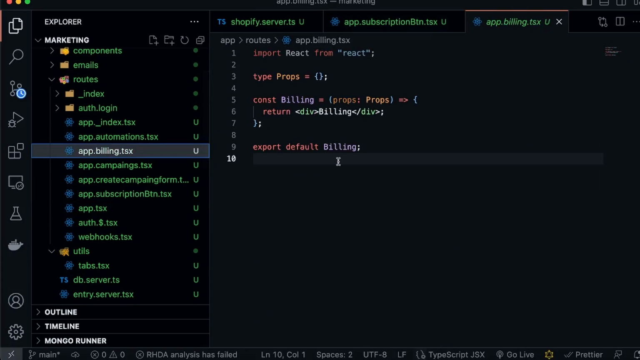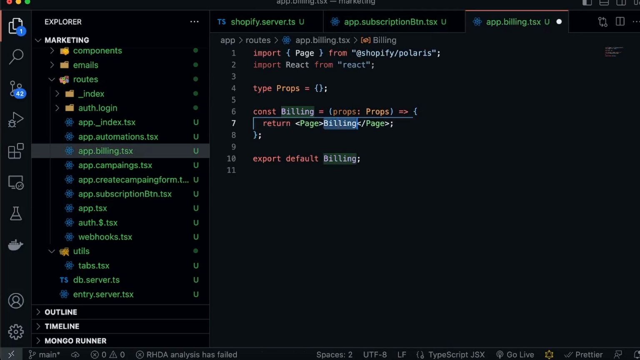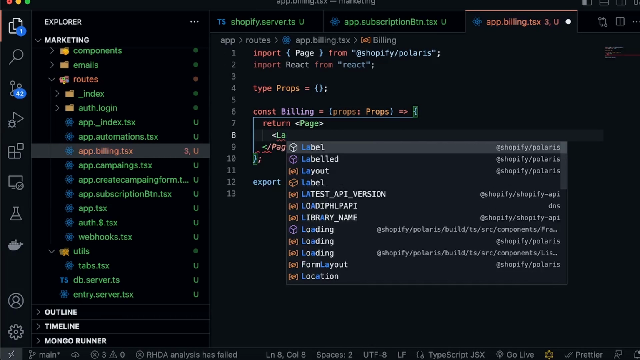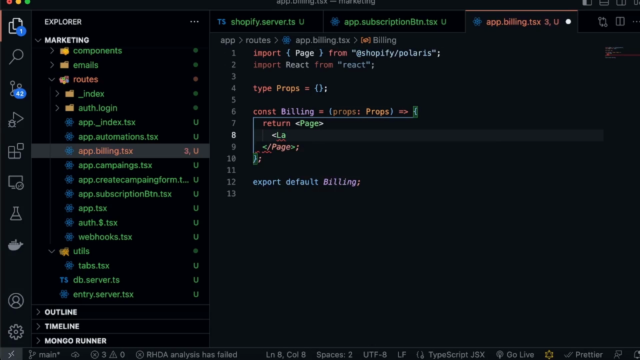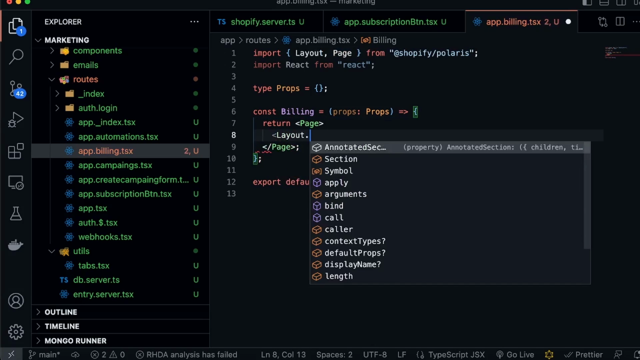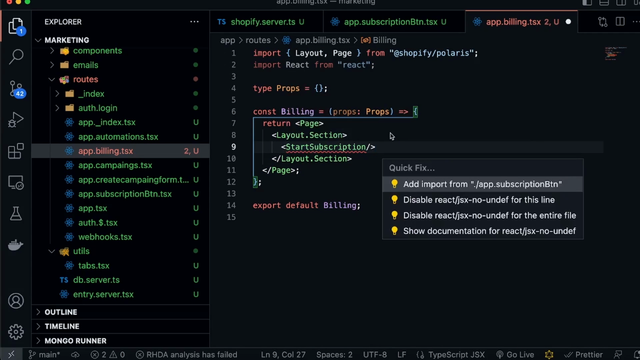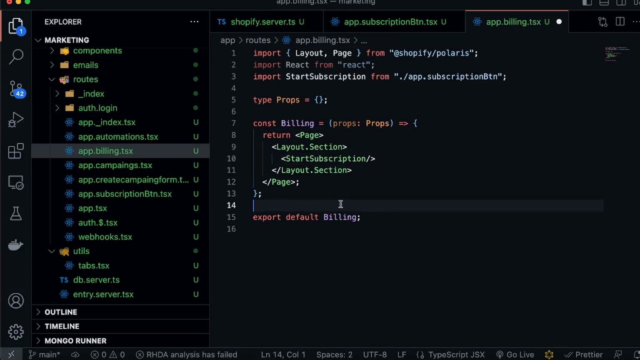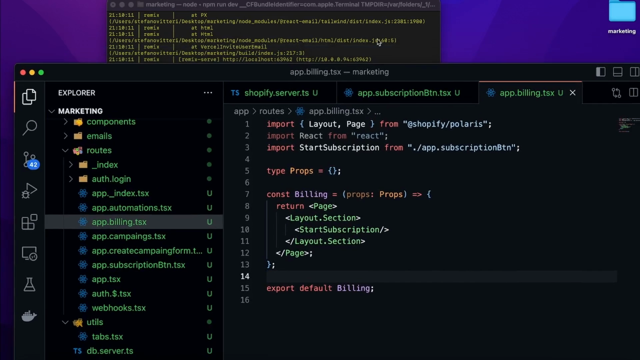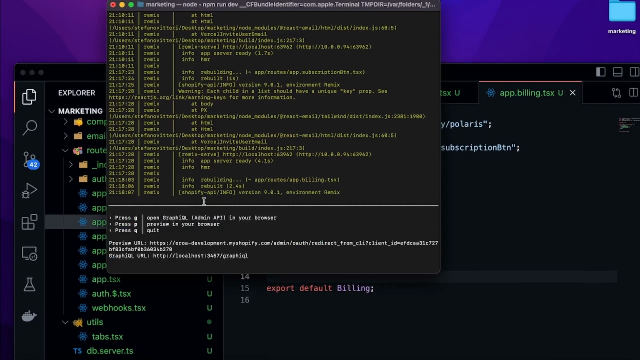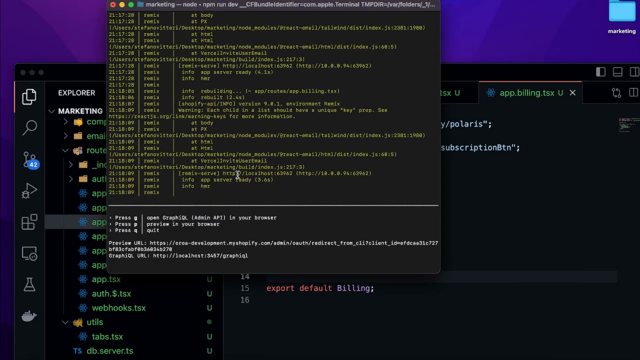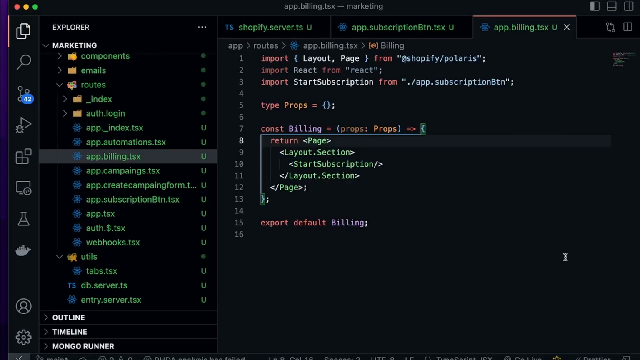I think it's this one right here, right? Yeah, it's the billing page. So let's import a page from Polaris, and here I'm going to go to the layout, not label, layout section, this one right here. So inside here, let's import the button, and just paste this part right here, and okay, import everything. That should work. Let's just save the changes. Let me make sure my server hasn't broken yet, and yeah, it's rebuilding the application. Yeah, everything's working. Now let me go back to my browser.